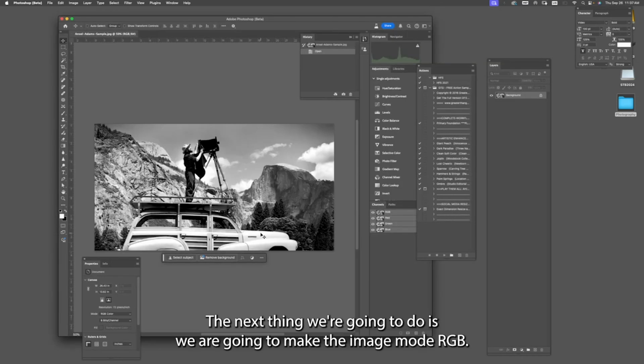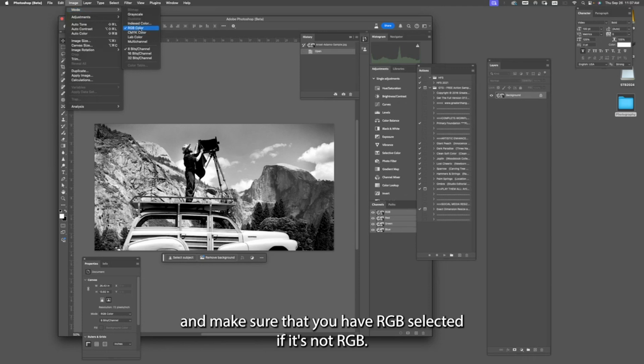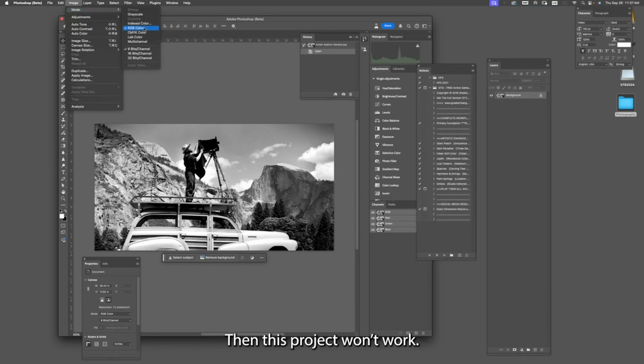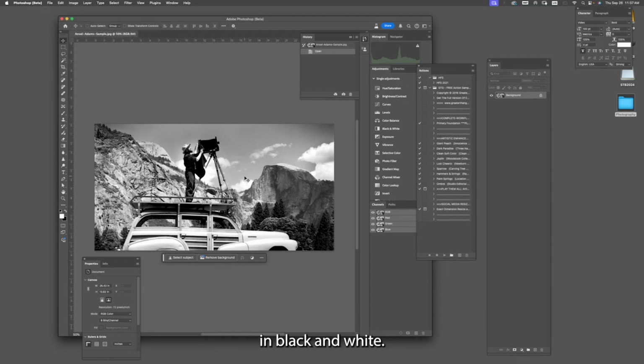The next thing we're going to do is make the image mode RGB. Just to double check, go to Image at the very top, go to Mode, and make sure that you have RGB selected. If it's not RGB, then this project won't work. If your photo is not in black and white, you are going to have to make it black and white for this assignment to work.